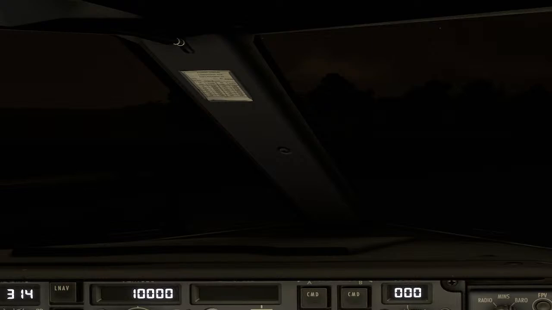Would you mind checking the SIDs and STARs? Absolutely. Heading out for my checks. Let's see. $18 direct to worms. Alright, we got our departure done. Now let's do our arrival.